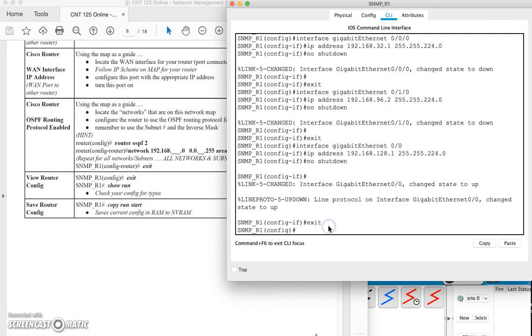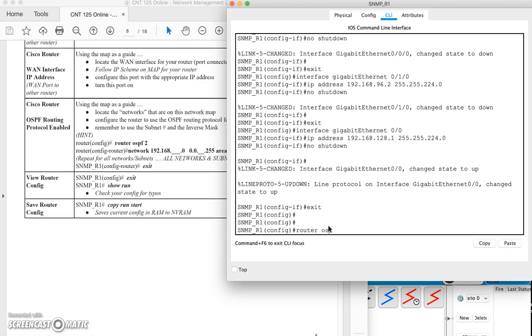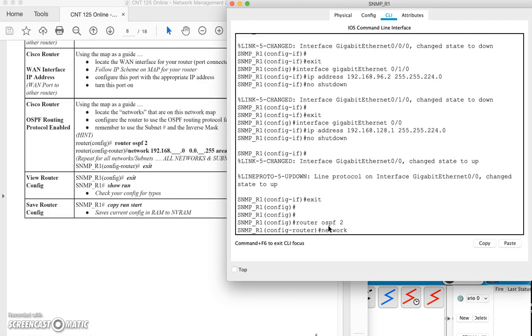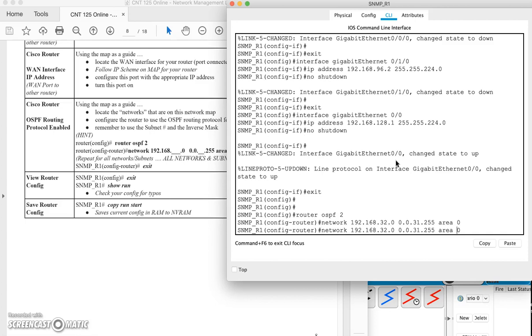We now need to do the OSPF. So router OSPF 2, network, and I'm going to plug in all 6 subnets. 192.168.32.0. My subnet mask is 255.255.224.0, so the inverse will be 0.0.31.255. I've borrowed to the 32 place in that third octet, so the remaining bits would make up 31.255, area 0. So there's my first subnet, and I'm just going to work my way around my map.